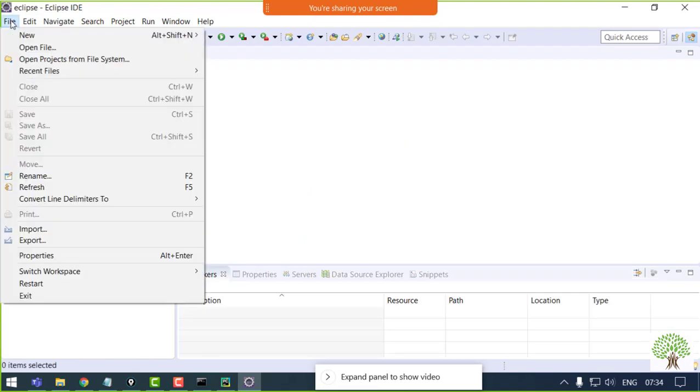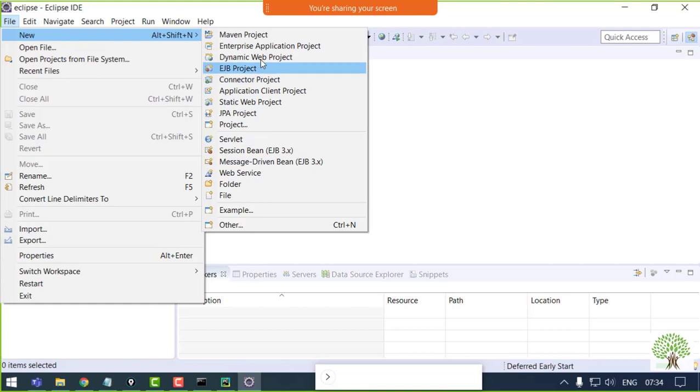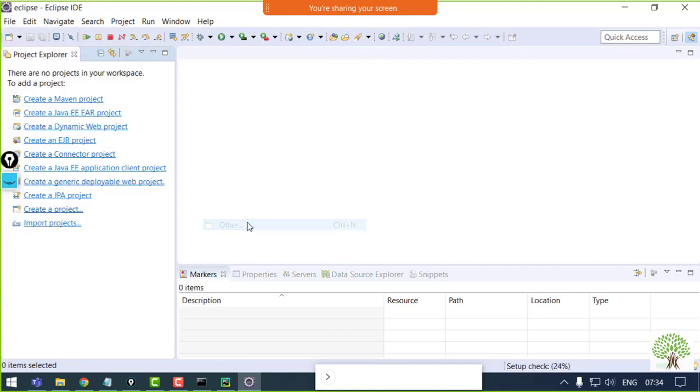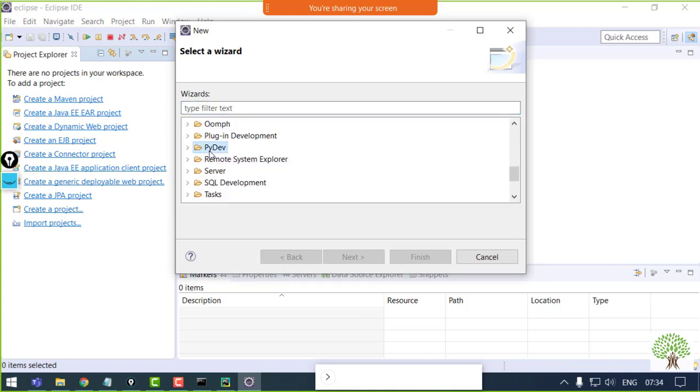So now if I go to this New option after restarting, right now over here I will not get that option. If I go to Others, now you will find one more folder added over here, that is this PyDev folder. Now inside this PyDev folder, I can create either the package, the module, or the project, whichever I want.